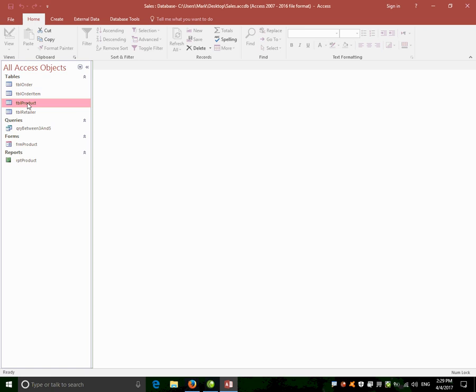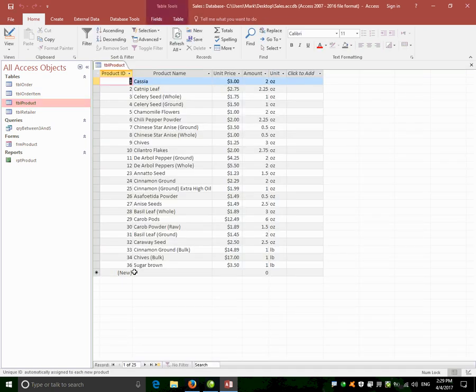I'm going to double click here just to show you that the new item that I added using the form is going to be displayed on the product table. So once again, forms are used for data entry. You use them to feed the data on your tables.